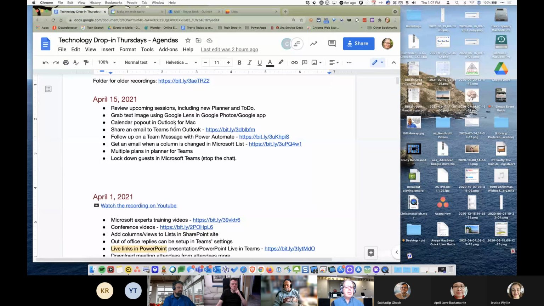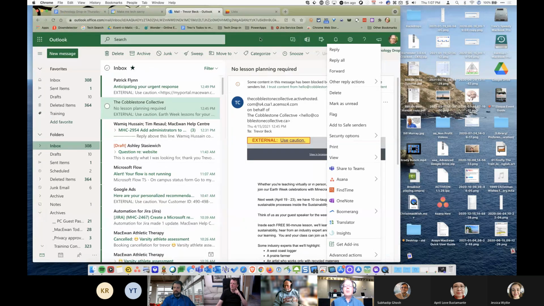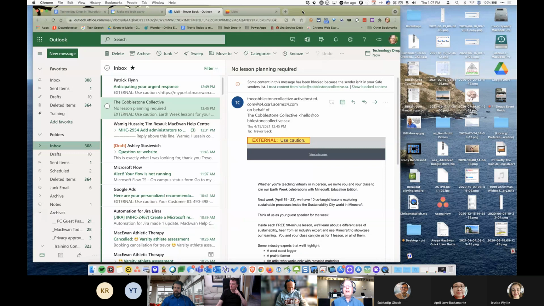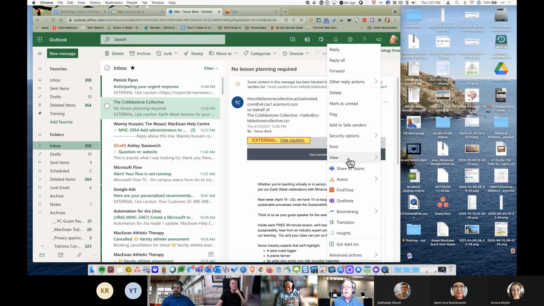I'm going to skip this one here because it's just for the Mac. Share an email to Teams from Outlook. So I'm going to show this to you on the web-based version. It's also available on Windows and the Mac, and the link there will show you what it can do. But let's say I have this email that I want to share to either a team or a person through Microsoft Teams. So I can go into here, and there's a new choice called Share to Teams.